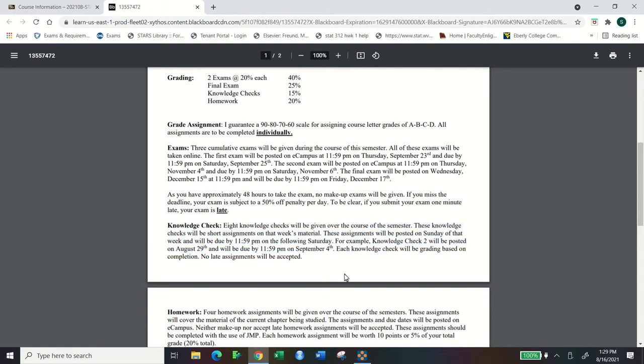I do have these dates on here in case something has to change, but in general, I actually do have all of these assignments already posted, except for the exams. One thing I realized I didn't talk about with the exams is the date of those exams. So your first exam will be posted on Thursday, September 23rd, and will be due Saturday, September 25th. So you have 48 hours to complete your exams.